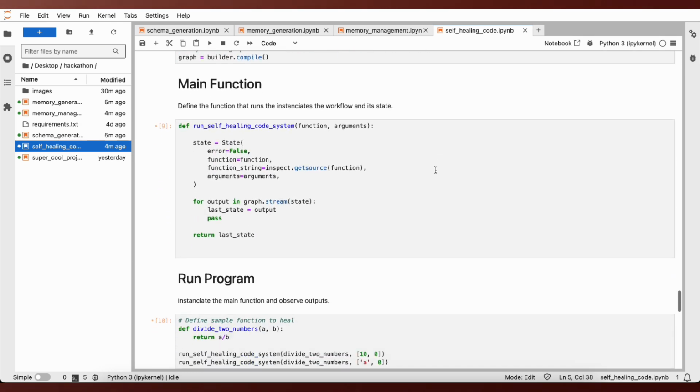The main entry point, run self-healing code system, initializes our state with the target function and arguments. It retrieves the function source code using inspect.getsource, sets initial error states, and launches the workflow through graph stream.